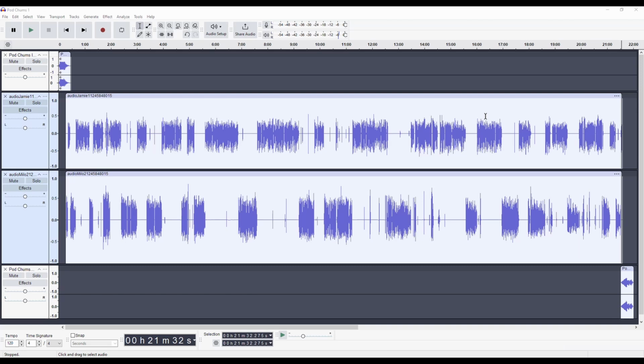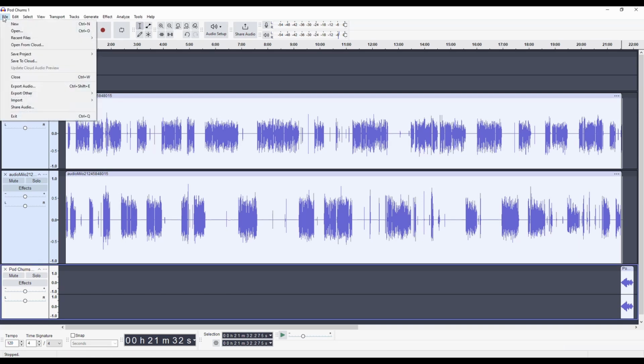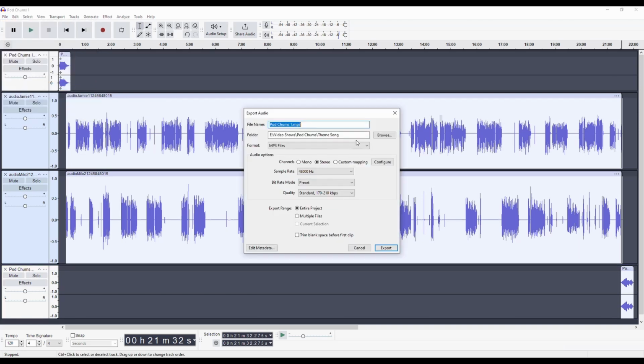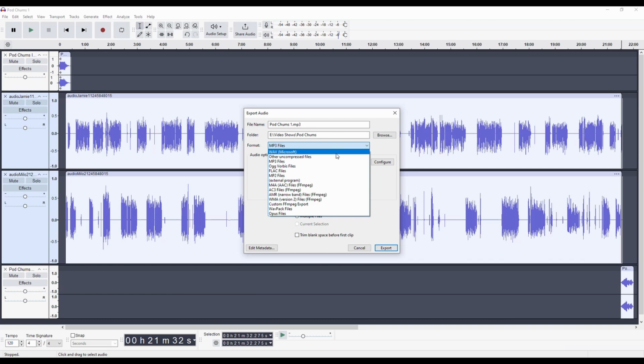And then when it's all done, you've got it exactly where you want it. Go ahead and export. Export audio. WAV is generally the better quality, but a lot of the podcast platforms prefer MP3. In this case, MP3.